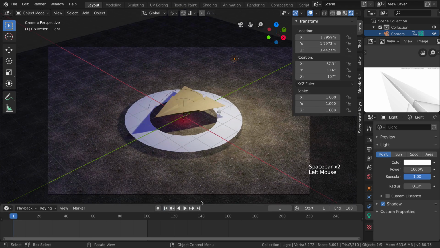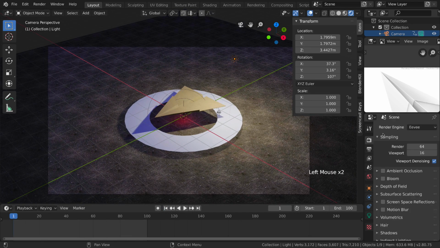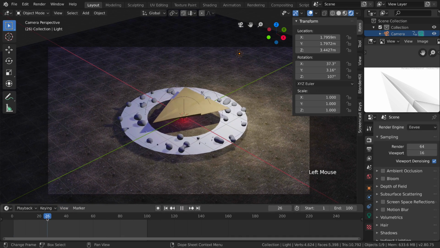So let's go back to the first frame, and under render settings I'm going to keep Eevee for this one, but if you want to have the full potential of the color of this toon shader you will need to switch to Cycles. But for now we are going to keep Eevee, and I'm going to turn on ambient occlusion. You can turn on bloom if you want, but I will not do it for this one.